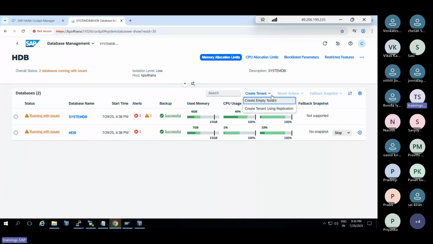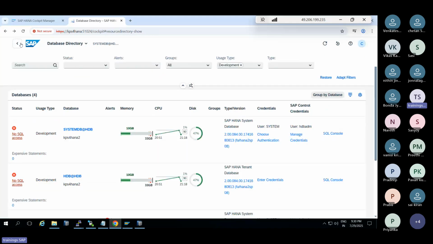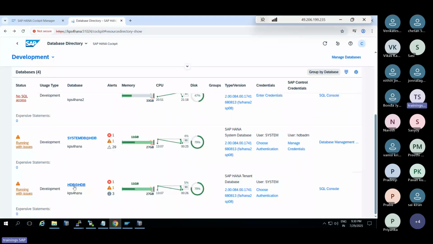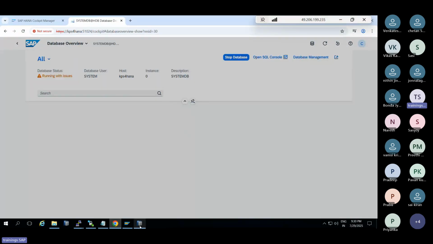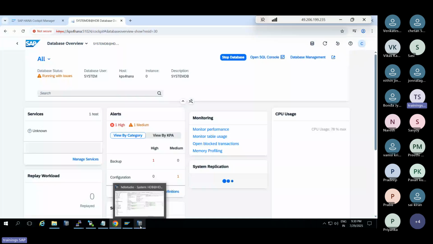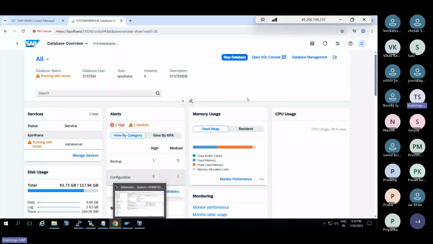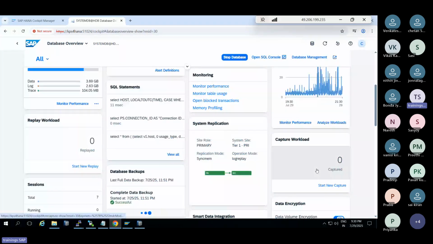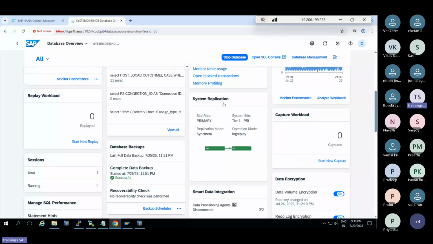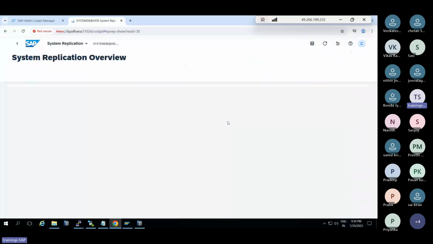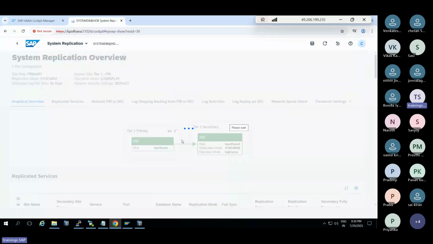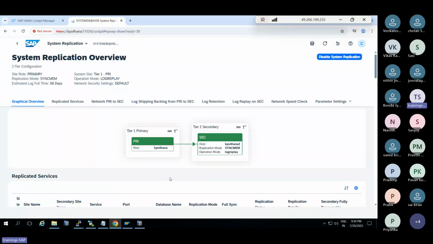We can also create a new tenant, replicate the tenant, stop it, start it; all these kinds of functionalities we can perform from the HANA cockpit level here, right? We have done the same at Studio level also, but the viewpoint in Studio is different. Here at cockpit level the viewpoint is different. The replication and the configuration we have configured differently here.